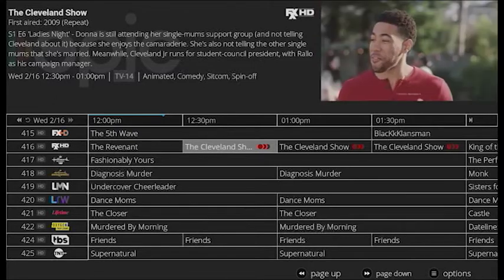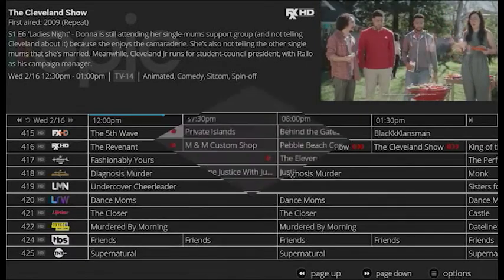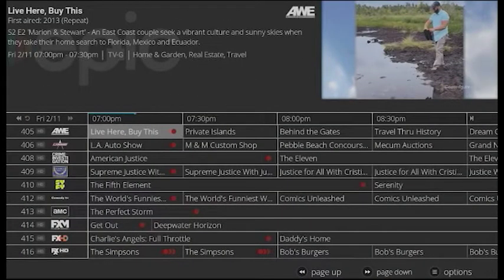Let's take a look at the recording related icons that will appear on the guide and what they mean. Here is a screenshot of the Epic guide. As you can see, there are red dots on every single program in the 7 p.m. time slot of the guide. On the Epic app, you could theoretically record every single program on the guide in the 7 p.m. time slot simultaneously. This is illustrated by the red dots in the 7 p.m. column, where every program from Live Here, Buy This, to The Simpsons is currently being recorded.